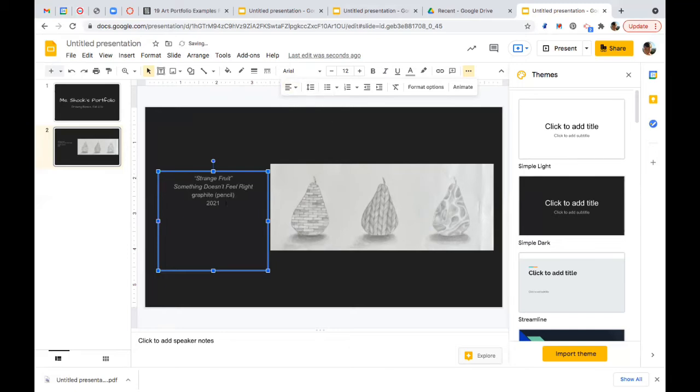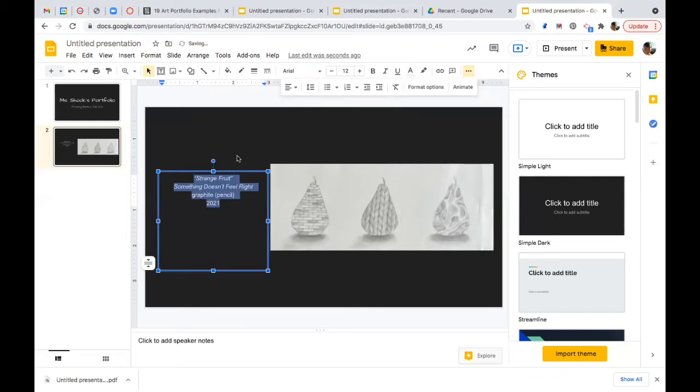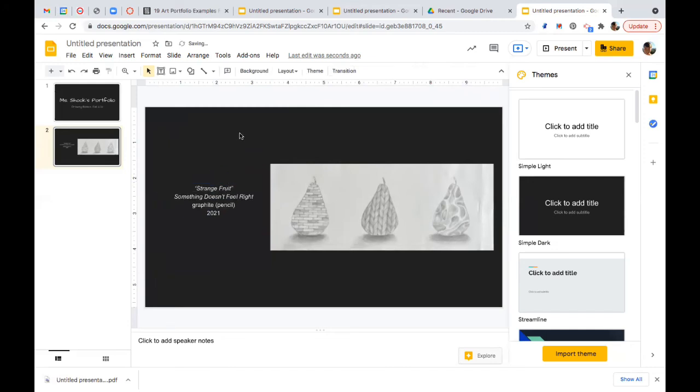Yeah, do centered. I'm also looking at it, and that font is a little bit dark, the color. So I'll come up here to this text color, and I'm going to select a lighter one. Awesome. And then I can drag it so it's positioned how I want it.